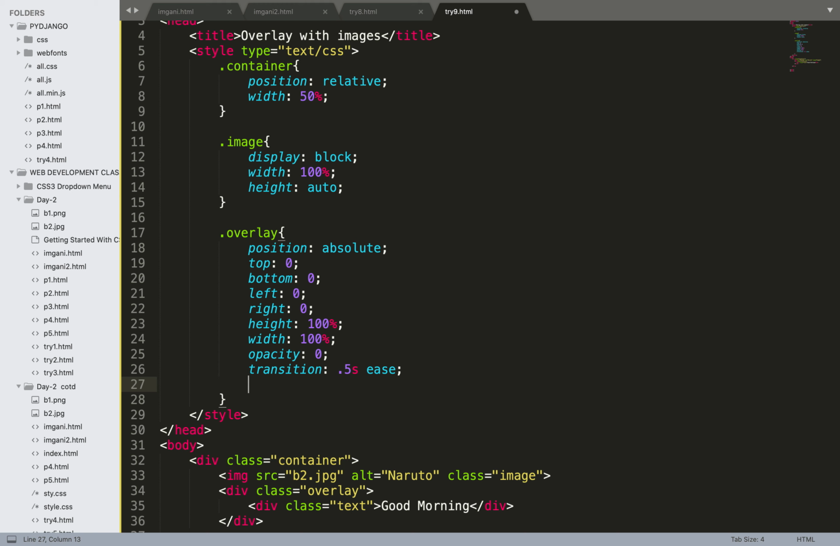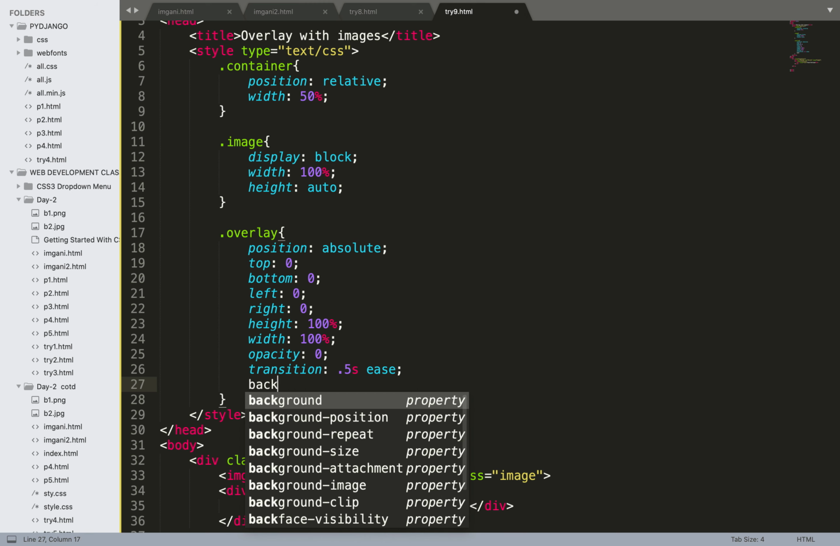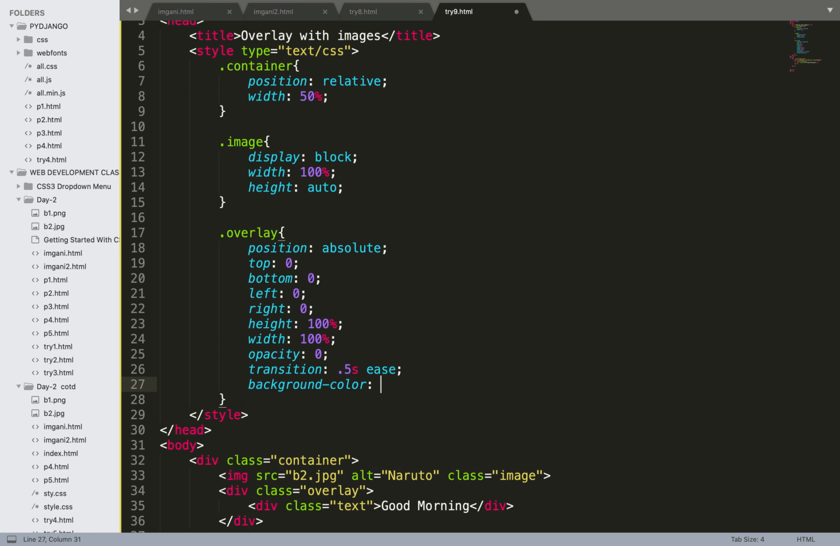Okay, so there are a few transition effects available, that is ease in, ease out. Fine, so I am applying the transition of ease, and let me add a background color property, and okay, let's use a hex code.